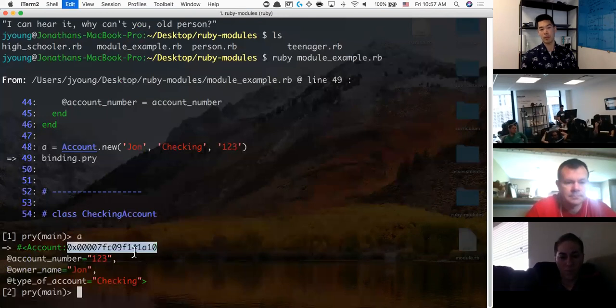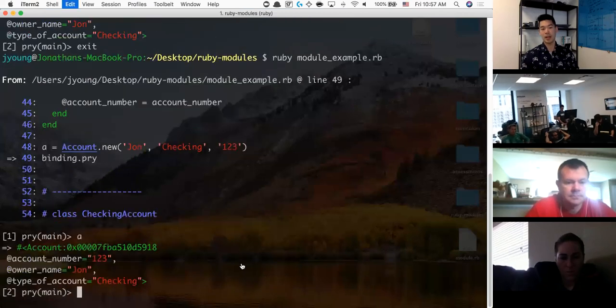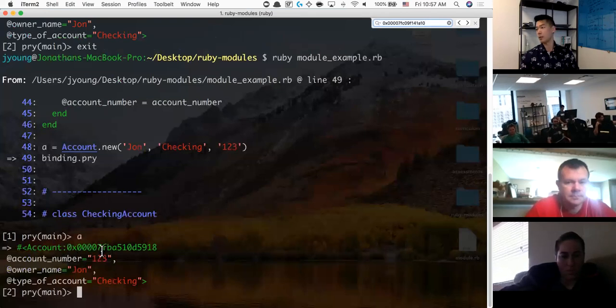Now let's memorize this. I'm just going to copy it for now. I'm going to exit and run the thing one more time. When I take a look at A again, you can see that the place that it lives in memory is slightly different now. It's at a different location.